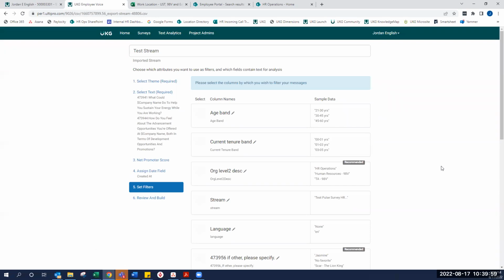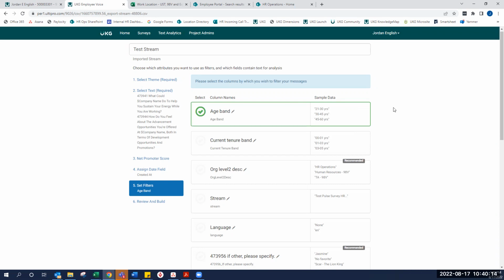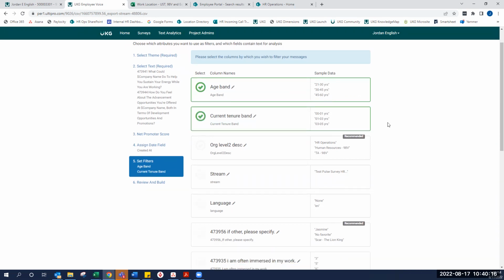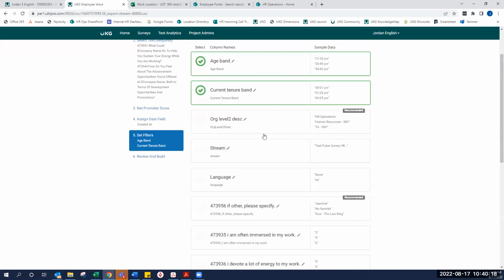Here is where we can set filters. This is how we want to slice and dice the data. So we want to check off the metadata that we selected, like age band. You just click on it and it shows up in green. Then current tenure band, and then org level, so you check that off. You can also rename it with the pencil. So if department reads better, we can do that.